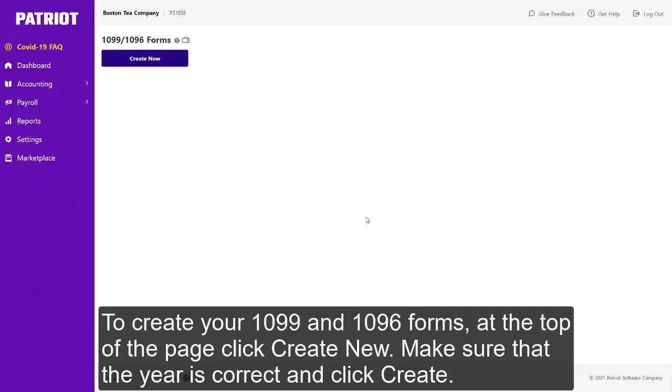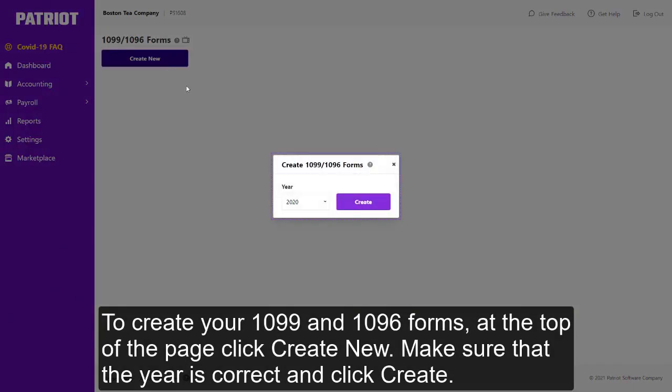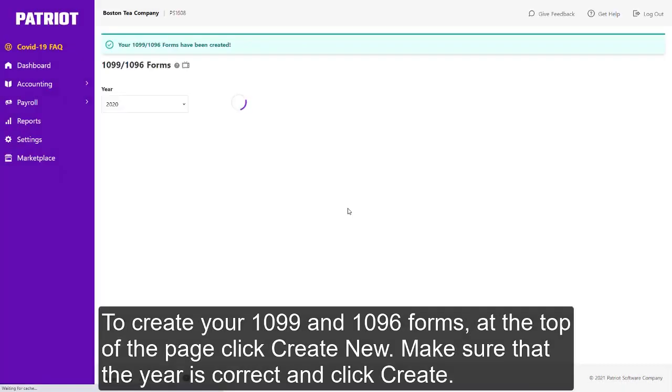To create your 1099 and 1096 forms, at the top of the page, click Create New. Make sure that the year is correct and click Create.